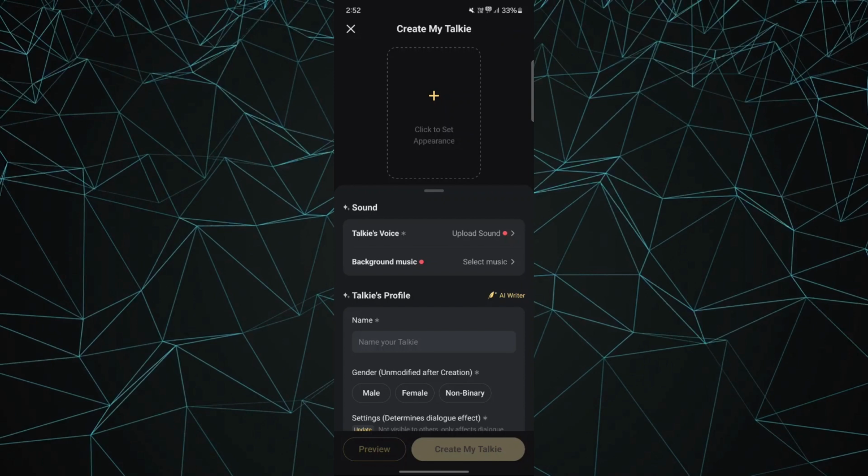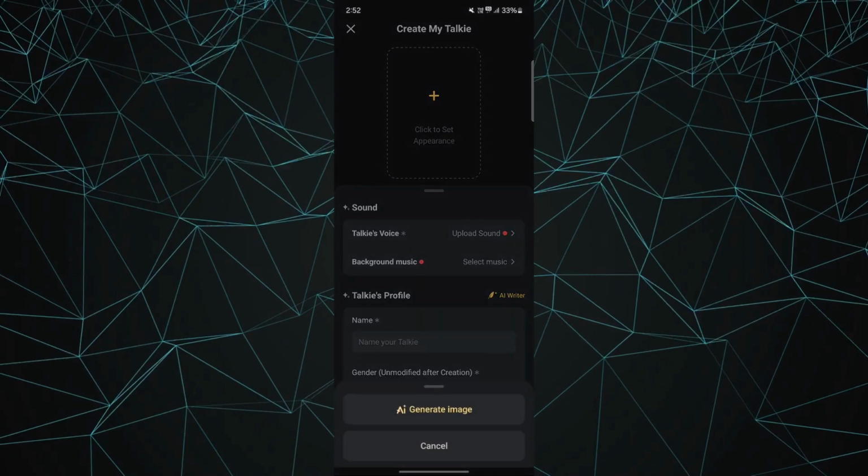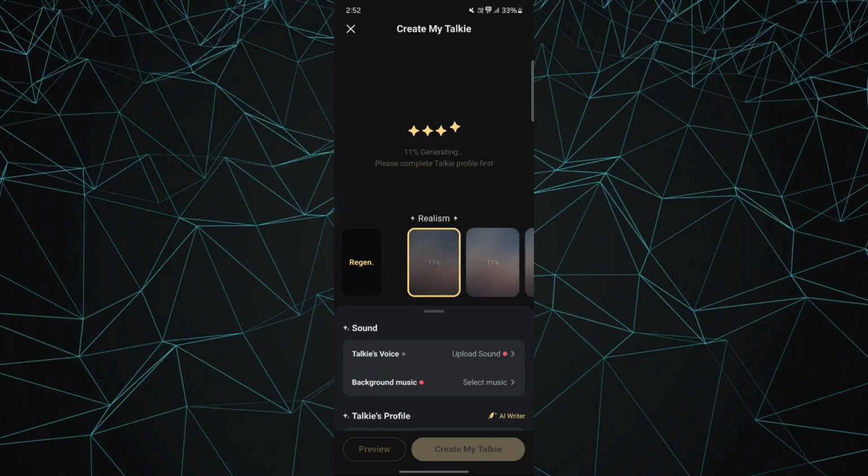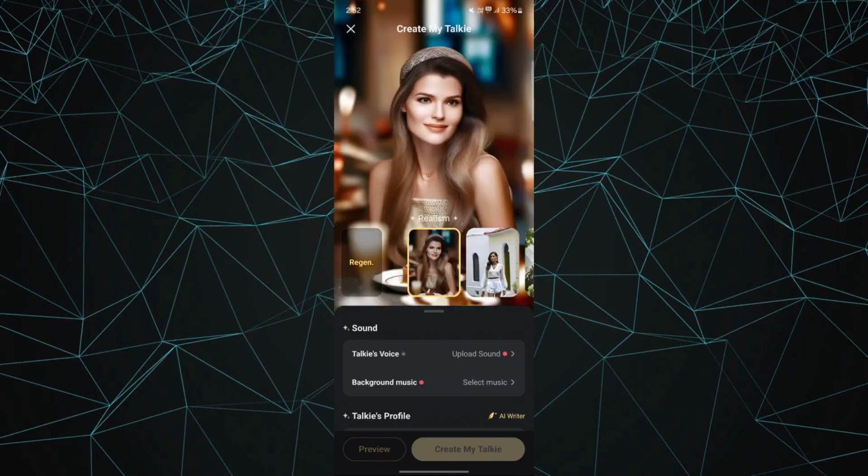Here you can click on this plus icon in order to set the appearance, whichever you want. You can choose AI generate images. Here you will get some of the images that you can see here. You can choose any one of the images and click on create image, or you can also give your prompt and get it created. Wait for a few minutes until it completes to 100%. It might take a few seconds. So here it's been done.